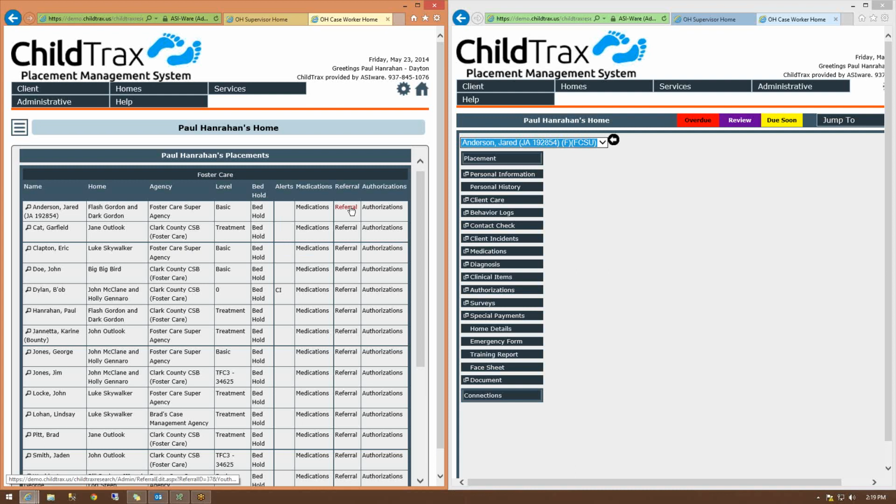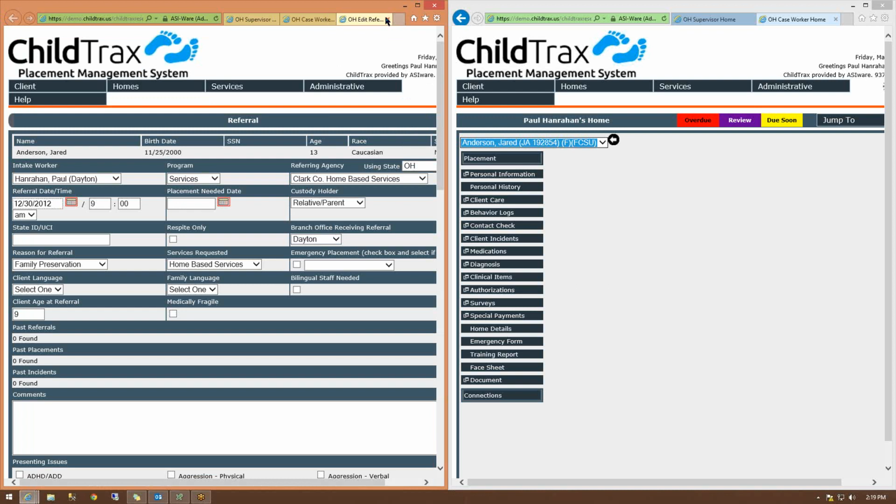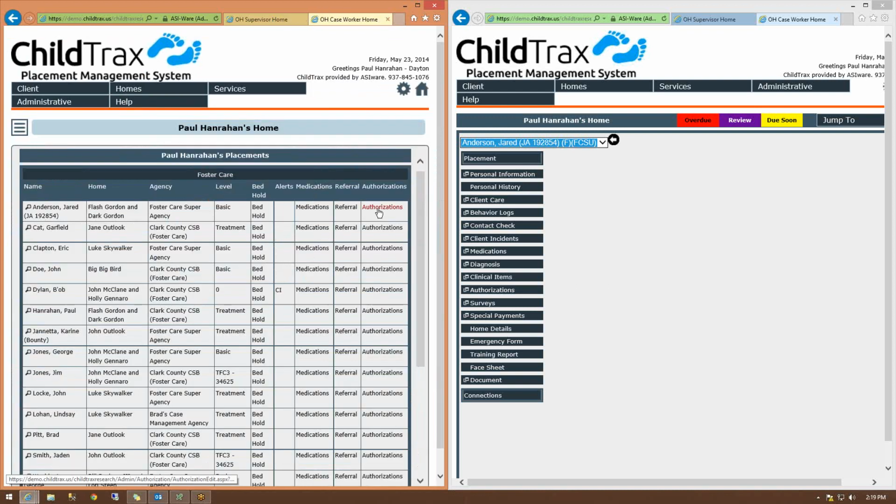If they want to view the referral that led to this placement, they click on the word referral, and here's the referral. Okay, and then authorizations. Now, some of these links, they've got to have the right security permissions. Like authorizations, they're not going to be able to go in there. They'll be able to see them, but they won't be able to add or edit them. But there is a security component to this too.